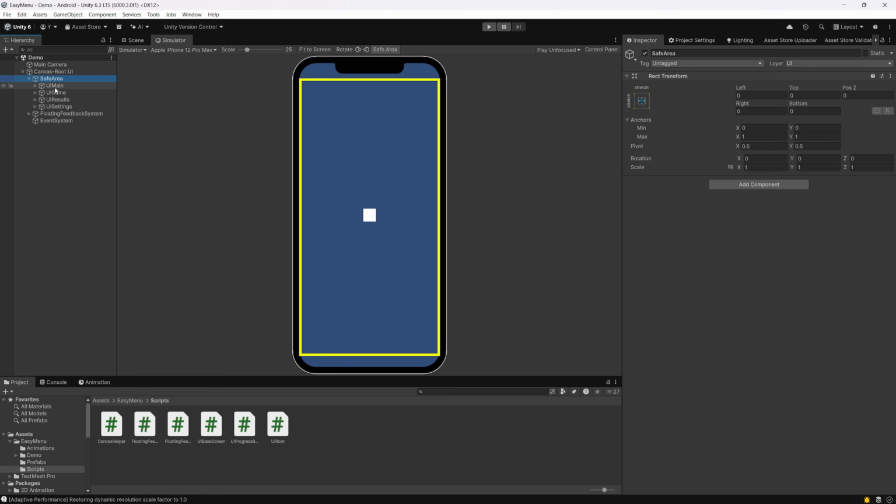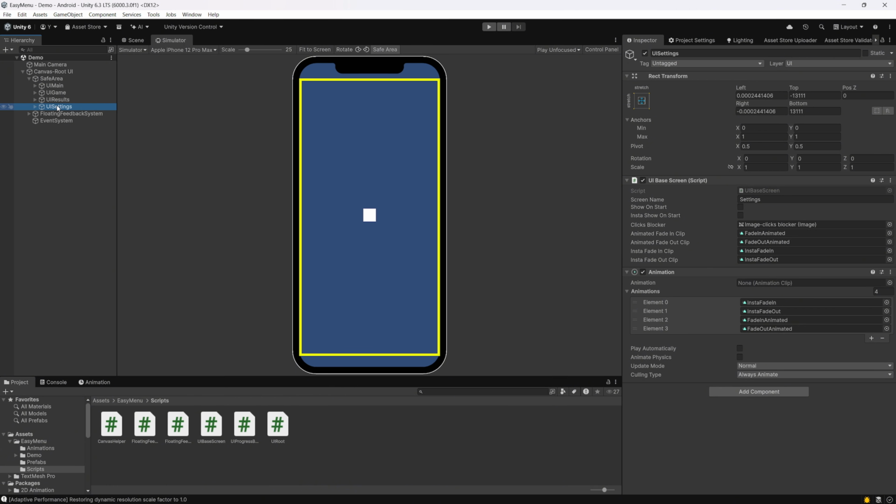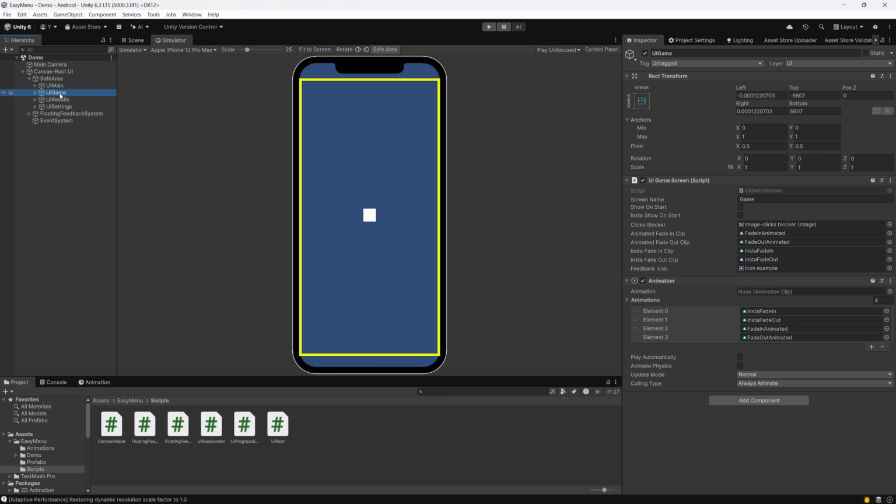At the same time, the system is flexible. You can easily add your own logic, custom animations, sprites, and extend it to fit your project. It's designed to save development time while still giving you full control over how your UI looks and behaves.